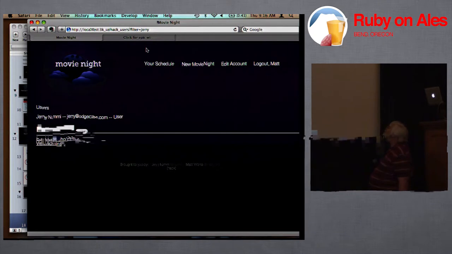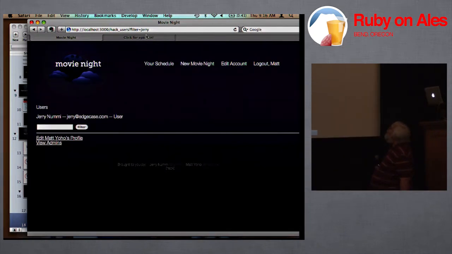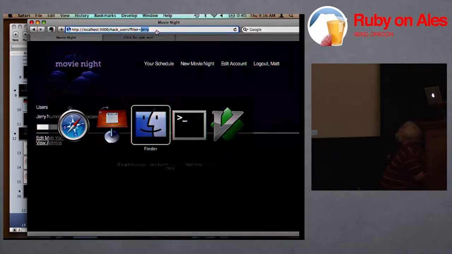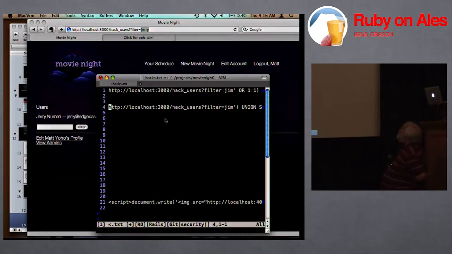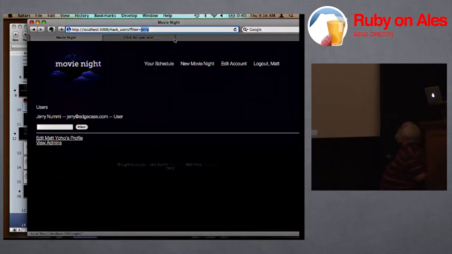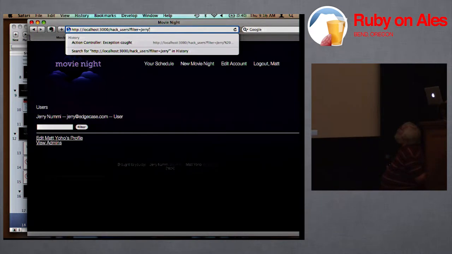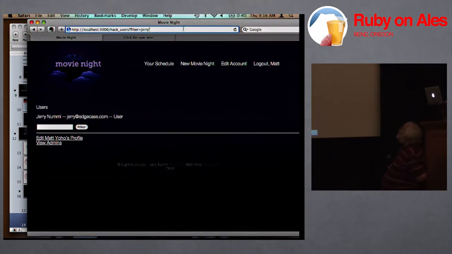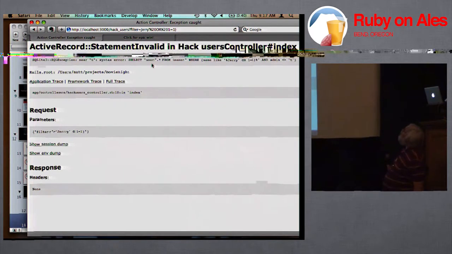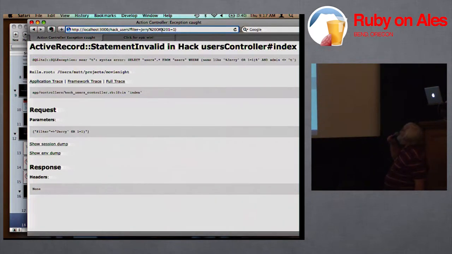But if we go up and look into the URL, we see that we've got a query parameter, filter equals Jerry, which is the way that filtering is being done, which tells us that we may have an opportunity here to do some injection. So I'm going to copy something to cheat a little bit. Let's test that out and see if that's the case. Comment fashion. Yeah, that would be good.